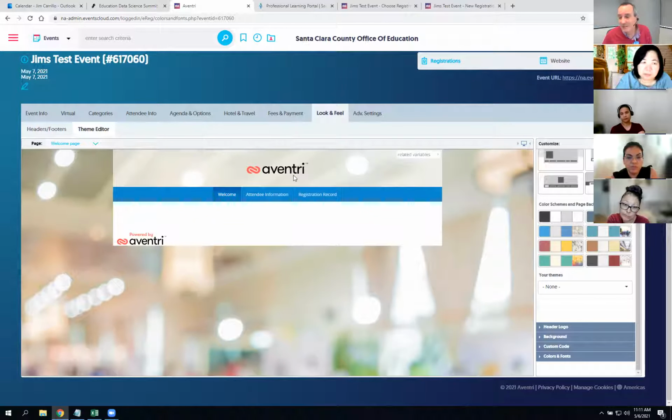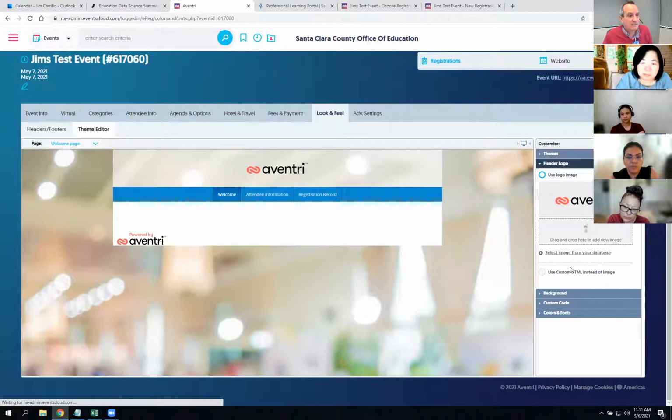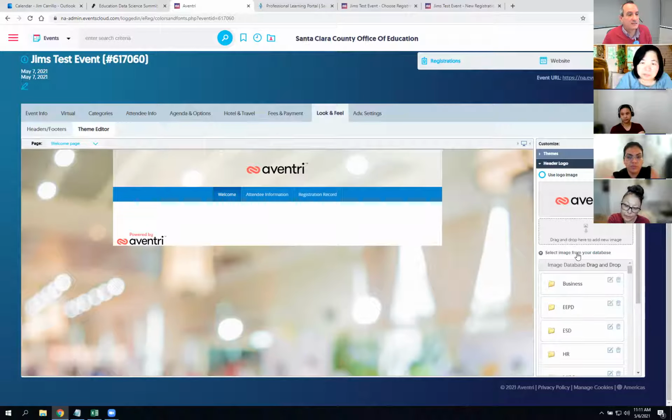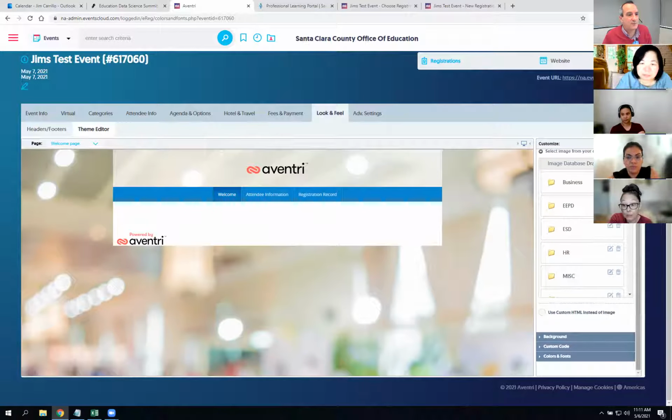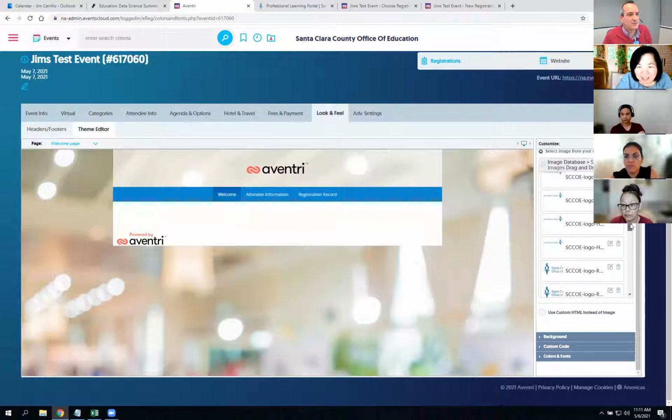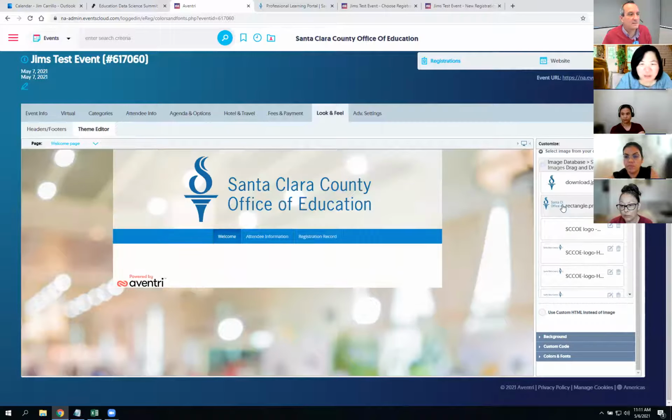I don't like the Aventri logo, so I'm going to go over to header and logo, and I'm going to select image from your database. And I remember, Lydia, you were looking through here and you found one called logo. COE logo, yeah. So, and then which one did you, oh, you like that rectangle one, huh? I'll use the rectangle, yes. Yeah, so then I'll hit save. So now I've just updated that template.